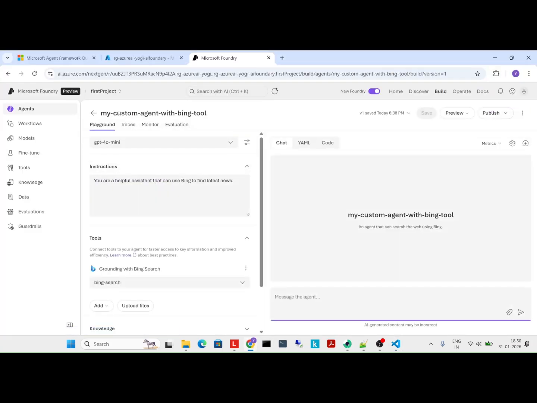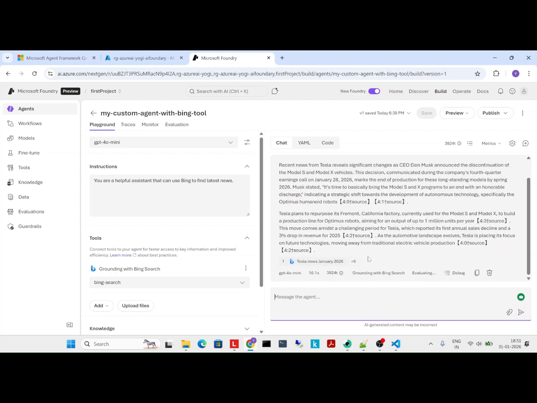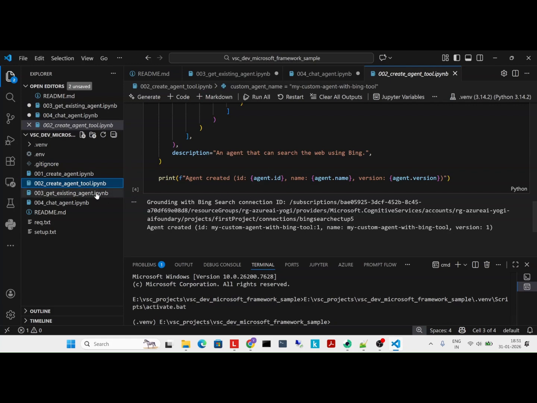So this is the one which I created. And if I ask it something like, let me talk about Tesla, it is going to bring me the latest search using Bing grounding search. That's what it tries to do. So it fetched me all the news articles. That's exactly what we built.